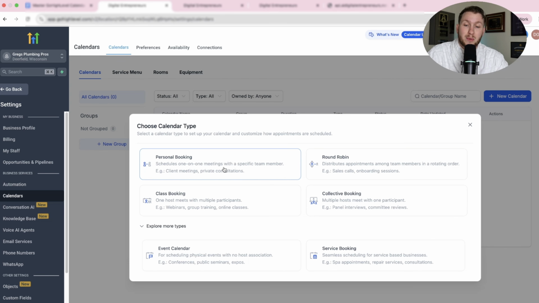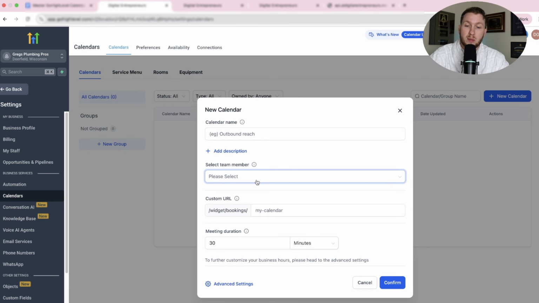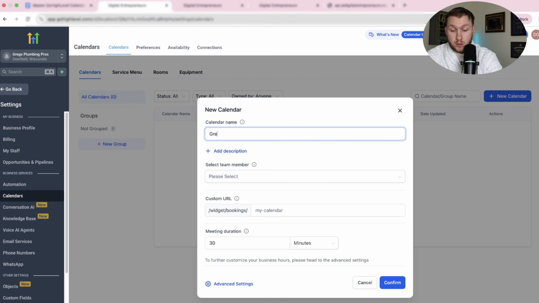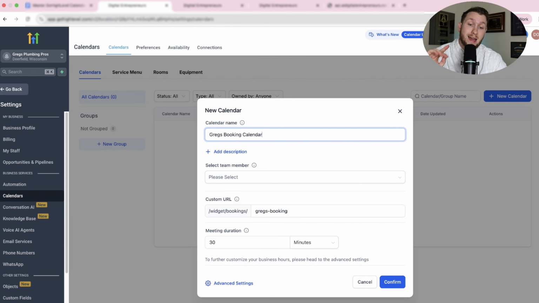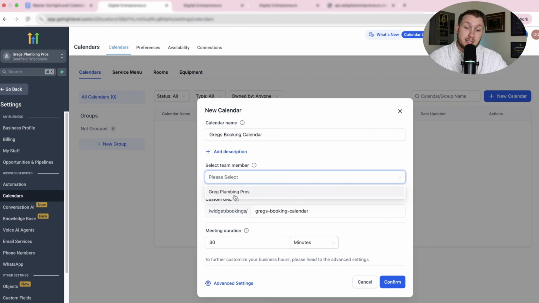So all we're going to do now is we're going to click personal booking calendar and it'll be brought to a page that looks like this. So the first step is we're just going to put in our name. So we're going to do Greg's booking calendar. Okay, now here's what's really important. We're then going to be selecting a team member. This is a part where it confuses a lot of people. In order to have a working calendar, you have to have a team member, which is under my staff and under users. So if we click this, I can click Greg's Plumbing Pros, but you may not have anyone there.